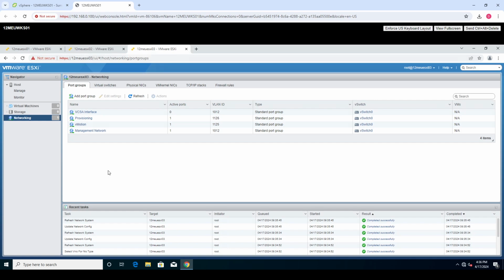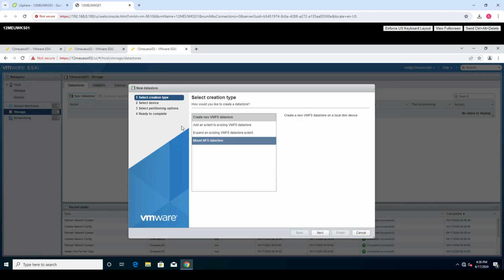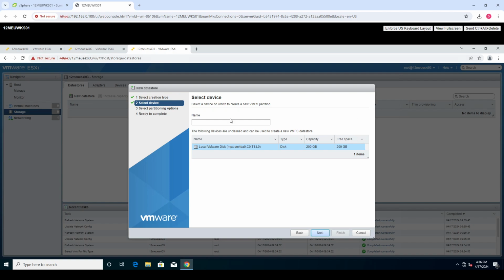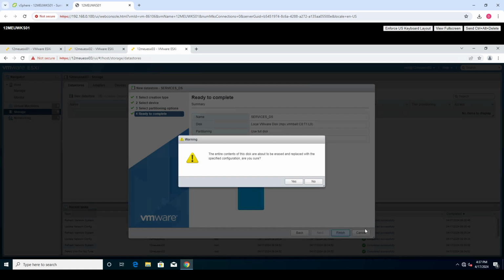But more importantly, here on 03, we're going to create a data store, because this is where we're going to start installing some things that we're going to utilize in the later labs. So you're going to click New Data Store. We're going to create a new VMFS data store. We're going to name it services underscore DS. You're going to choose the only hard drive that you can see, which is that one 200 gig hard drive that we set up earlier. Click Next. We're going to use the full disk, VMFS6. We're going to click Next, and then we're going to click Finish.